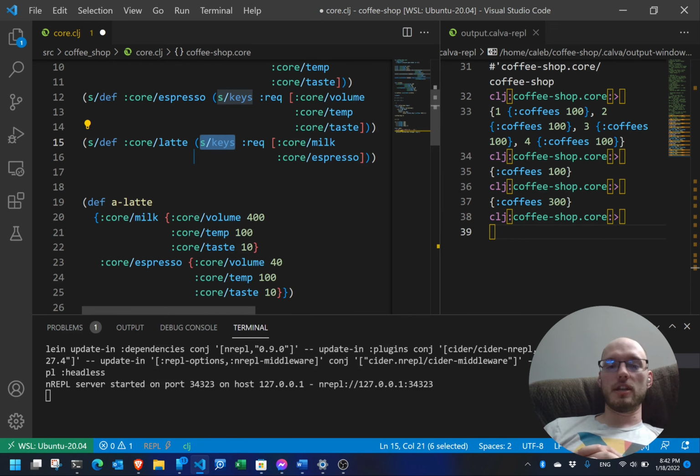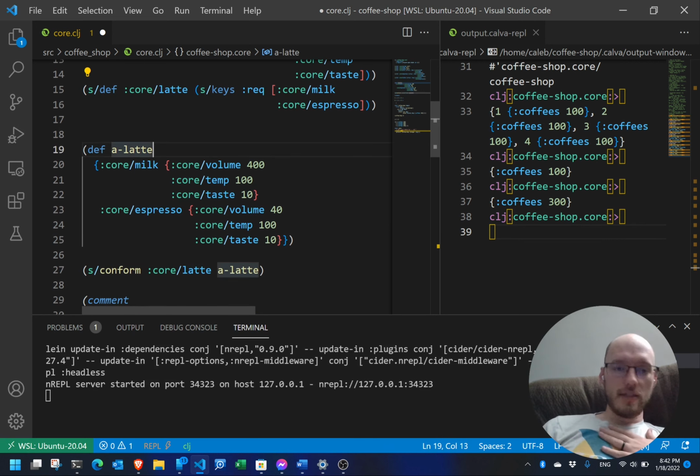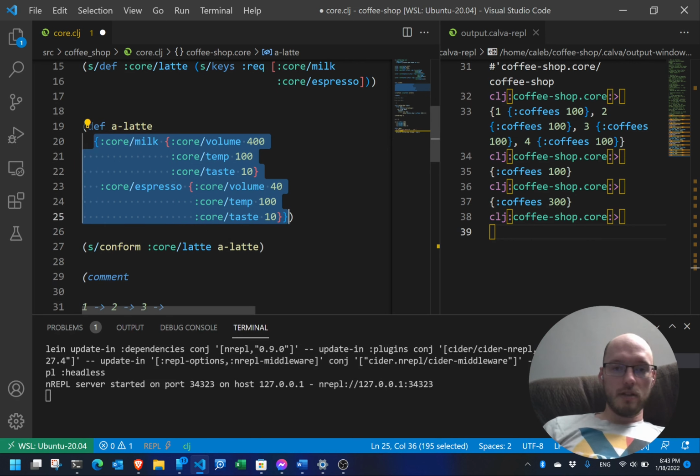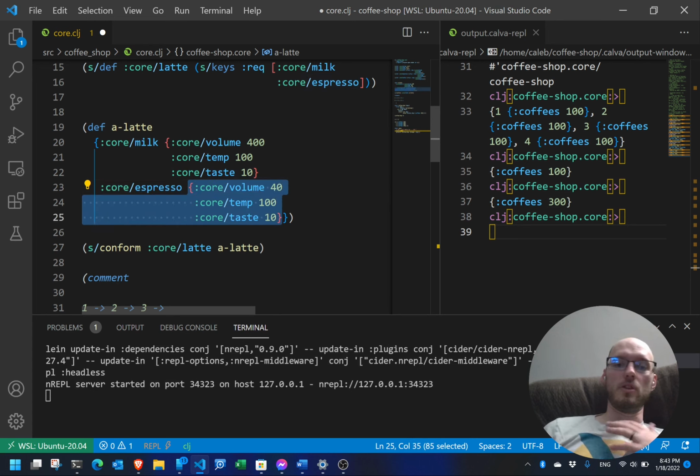So it's clear enough by saying, look for these keys to be in there. And this is the example that we had right here. The key is core milk, and the value is a whole new map. And then the key is espresso, or core / espresso, and the value is a whole other map. That's how that works. Gotcha.